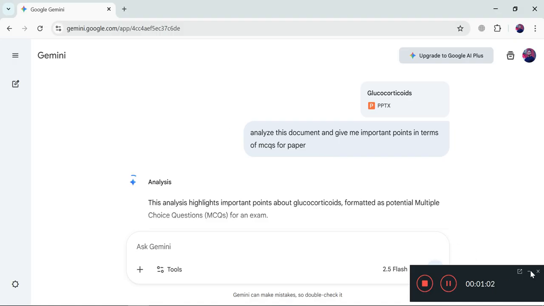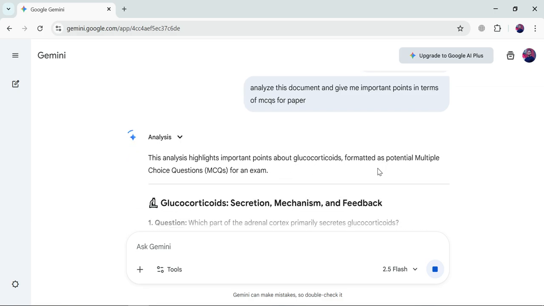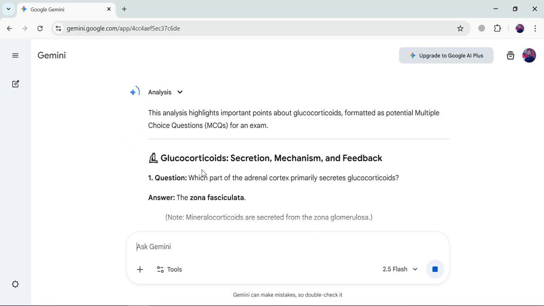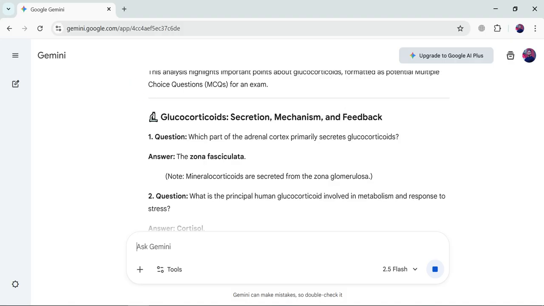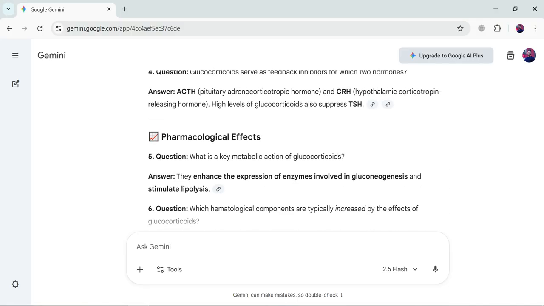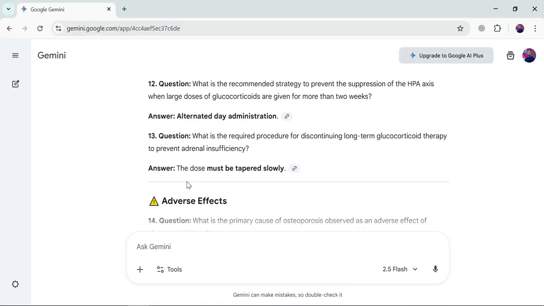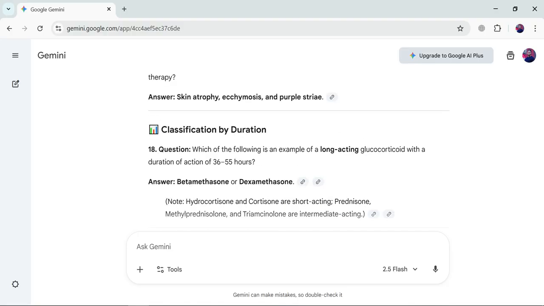Let's see. So yes, this analysis highlights important points about glucocorticoids formatted as potential multiple choice questions for the exam. So yes, it has created multiple choice questions. You can see that it has created questions and also written their answers as well. So that's how you can upload your documents here and then analyze them. You can also summarize them. You can get important points as well. So that's all about Gemini, how you can use it for uploading your document and analyzing it.